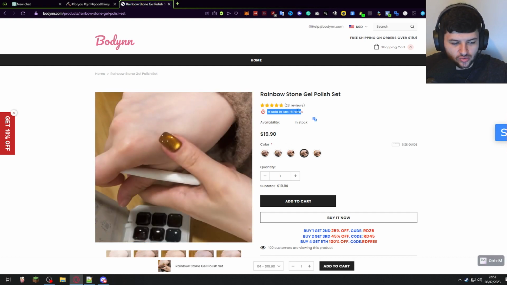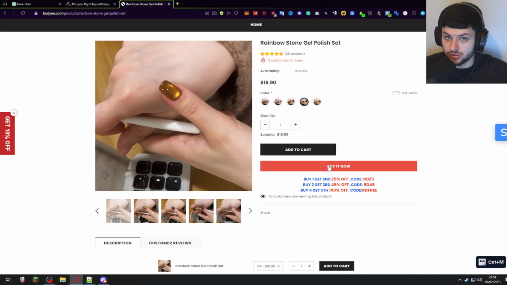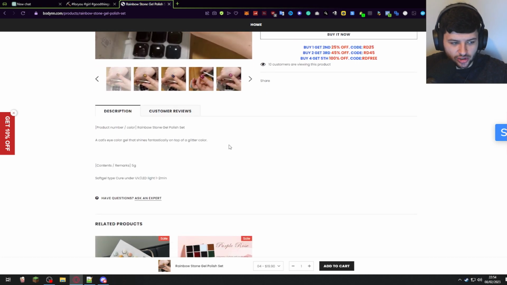It shows how many are sold in the last few hours. That's quite good for trust. I'm not sure if you can even fake that, so that's actually pretty good. I've personally not used that. They have a size guide. They also have a buy one get one free offer, or a certain percentage off if you order more than one unit. This can also increase your conversion rate if you do it right, and it will show you how many customers are currently looking at it as well.